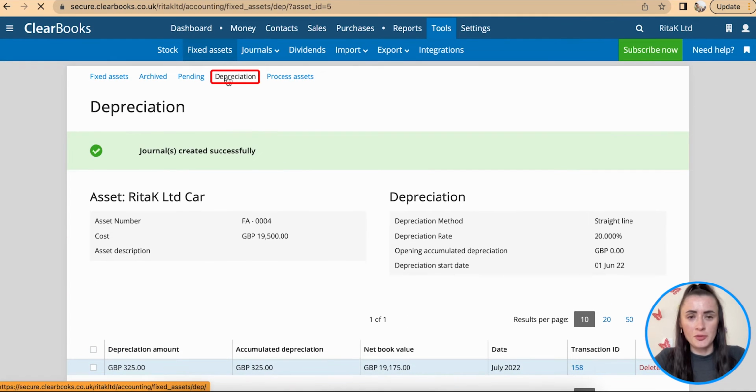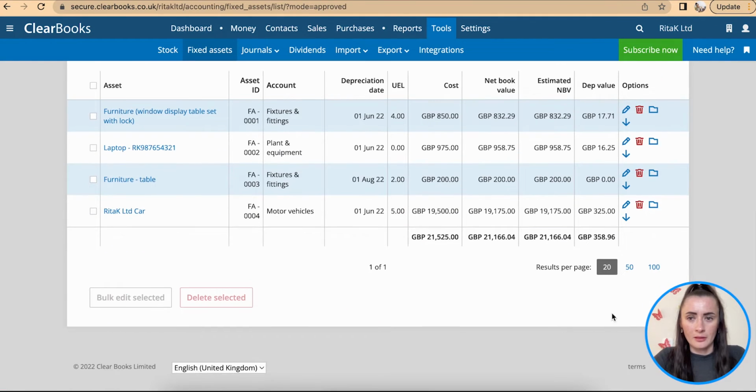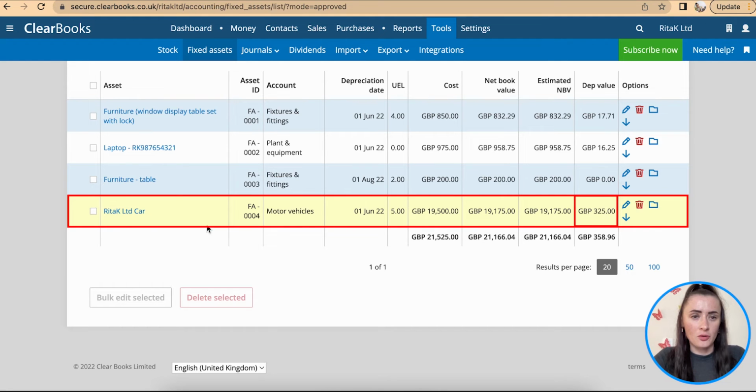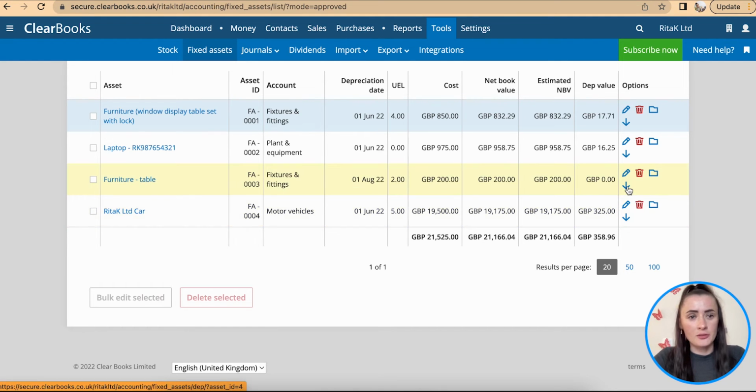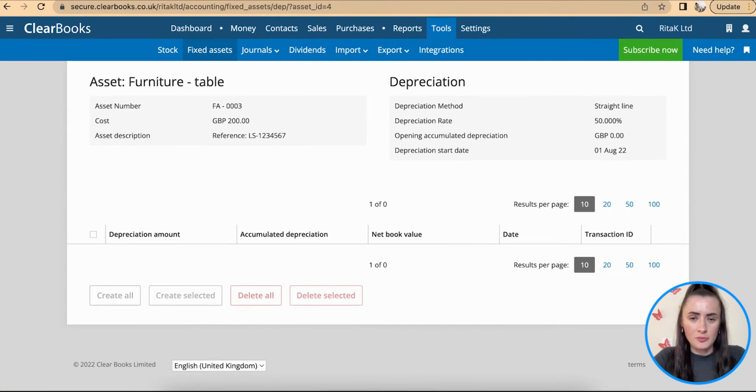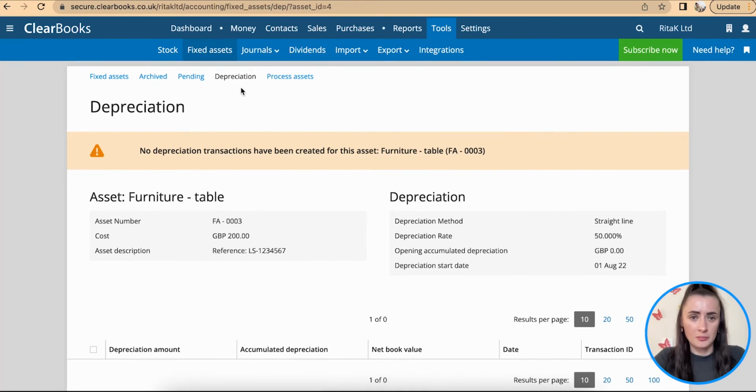If I go back to Depreciation, there's 325 recorded for my car. If I try to click on my furniture table, I also have the option to post a journal when it appears here, but because I put the depreciation start date as the 1st of August for my table, that's why this asset is not available for depreciation.